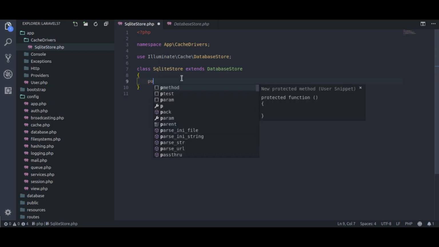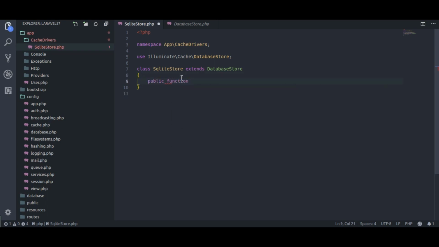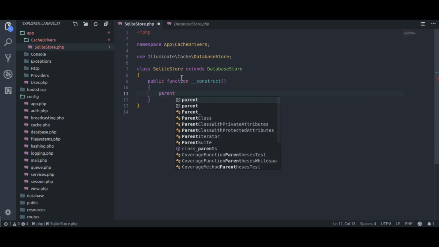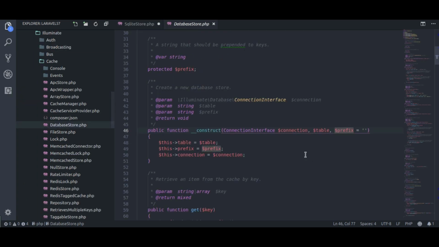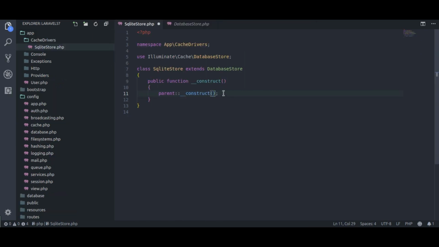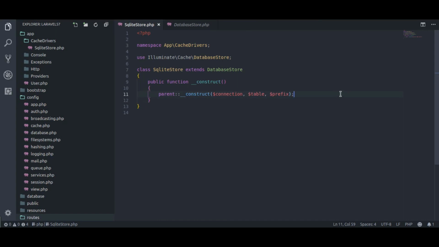Here I will create a construct method and we will call the parent construct method. As we have seen, the parent construct method has 3 arguments. So here we have to pass these 3 arguments. Because we have not defined these variables yet, let's comment it out for now. In our next step, we will open the config cache.php file.